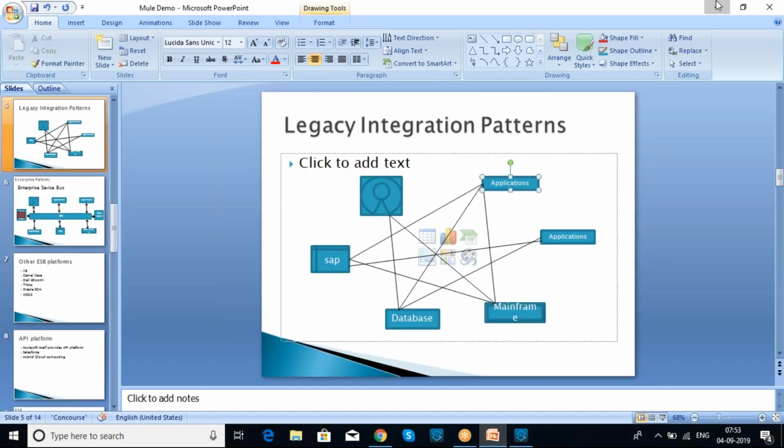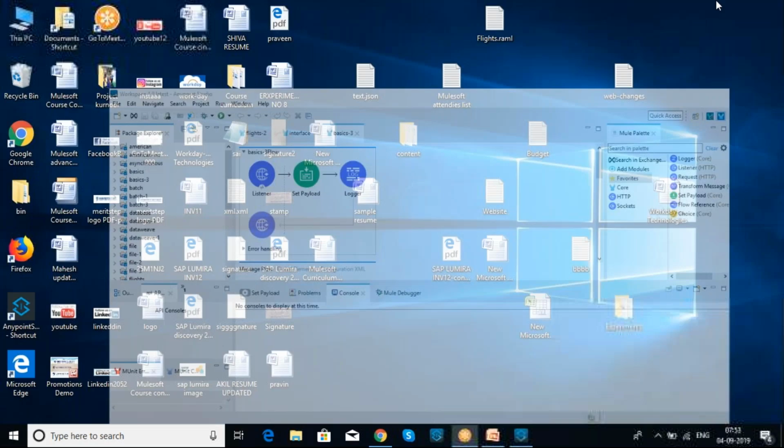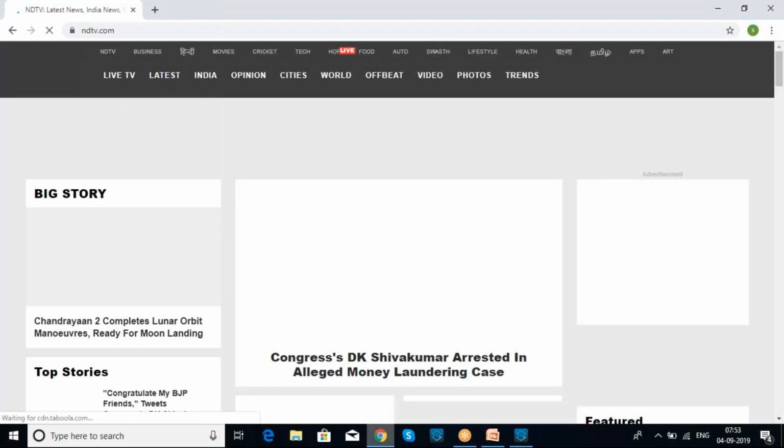I think there is some issue with this Google Chrome or something. Okay, it's working.